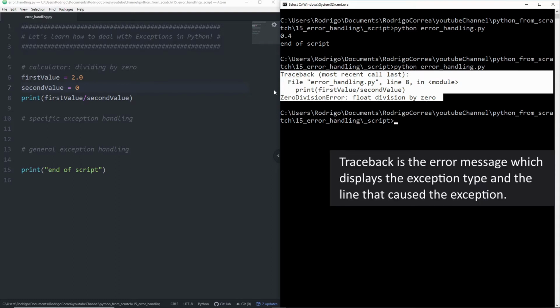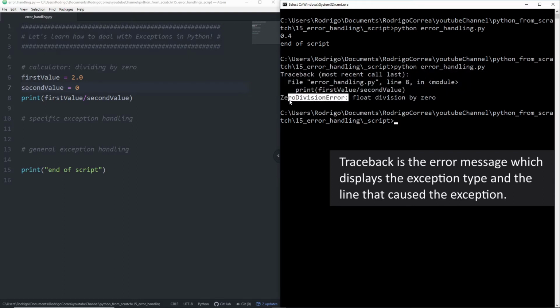A traceback is the error message which displays the exception type and the line that causes that exception. The way you read it is from the bottom to the top. First we check the type of that exception, and it says ZeroDivisionError. It means that we just tried to divide a number, in this case a float, by 0.